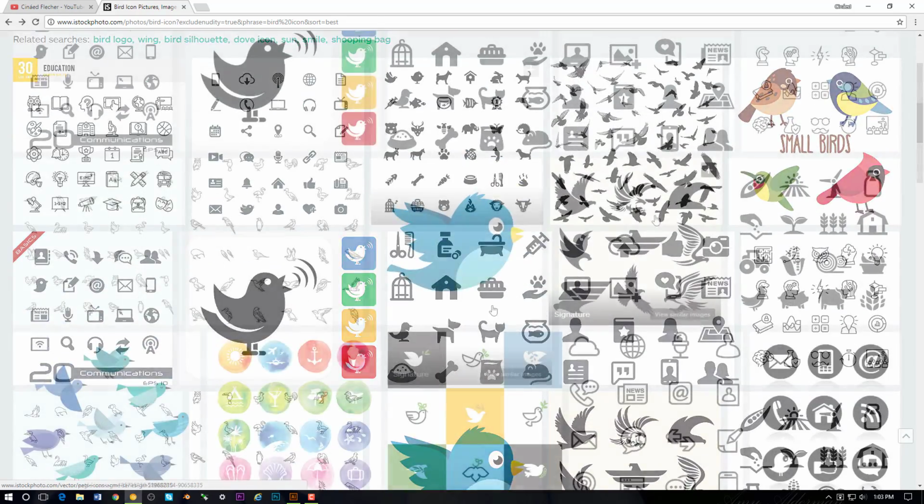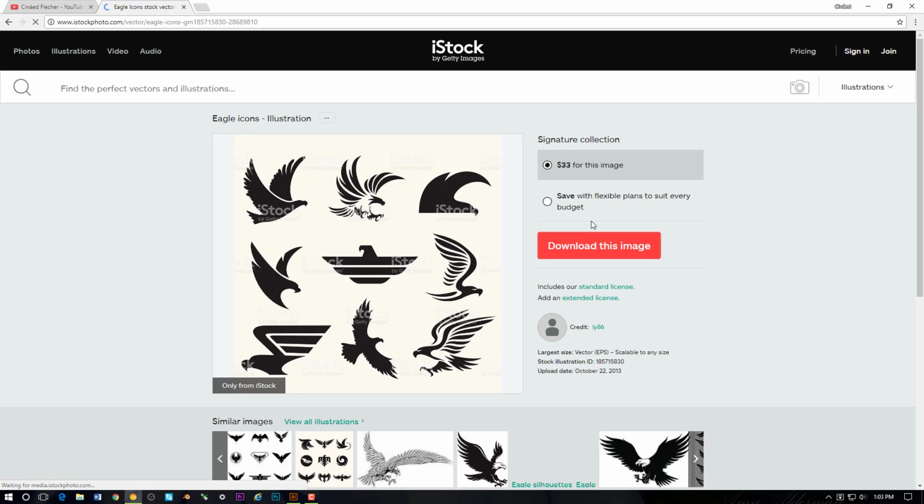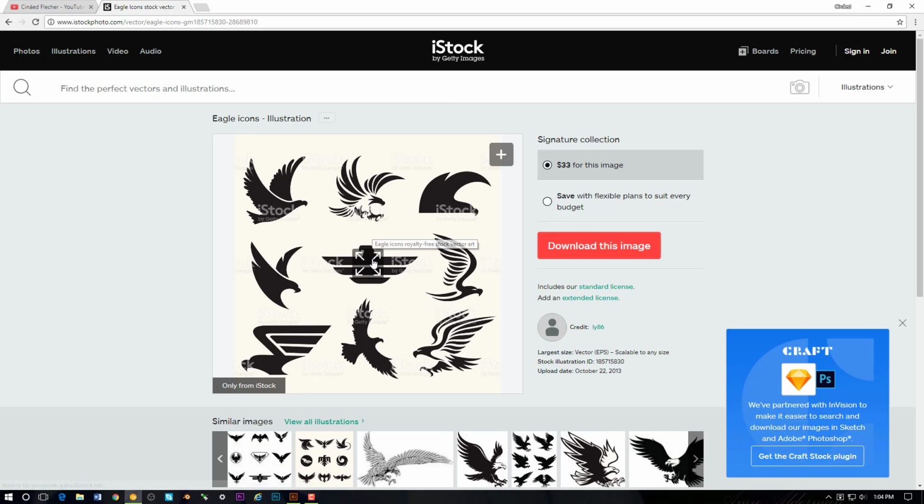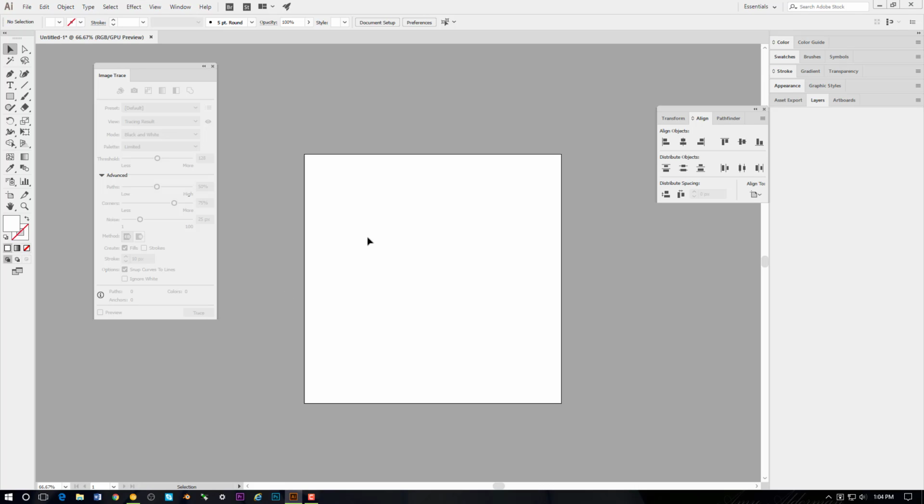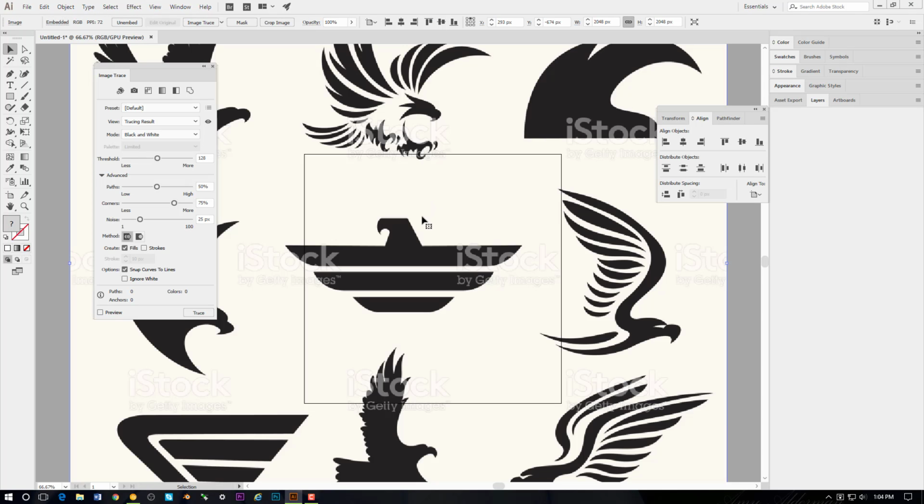So let's get to it. I want to use this bird and I want to make a logo out of it. Now obviously you click the zoom and then bring that into Illustrator. You bring that into Illustrator, paste.